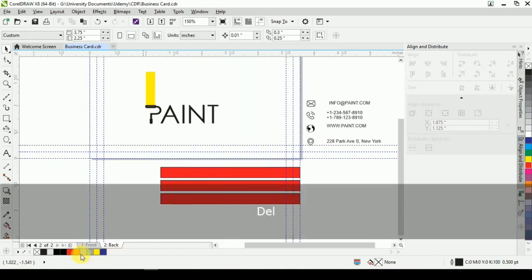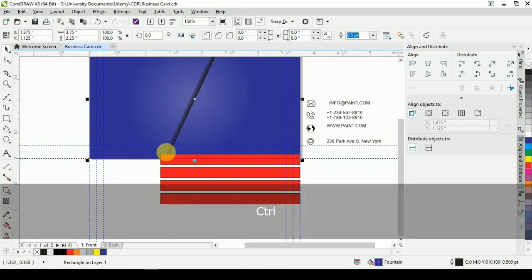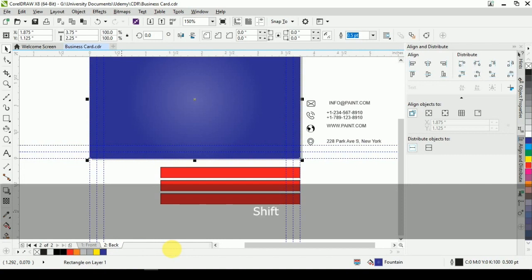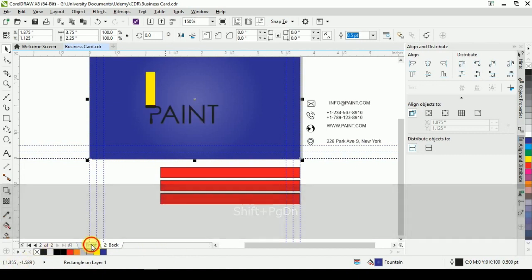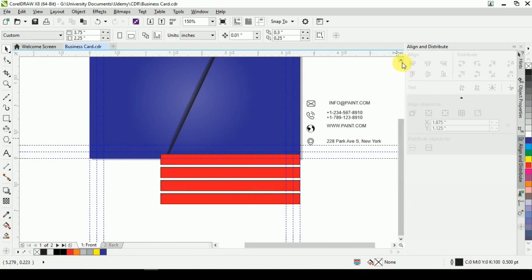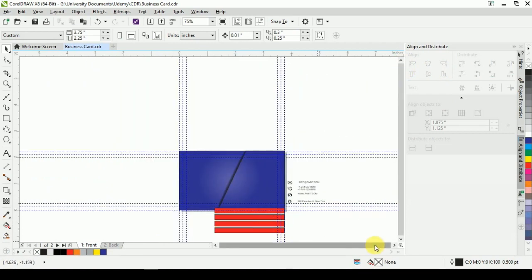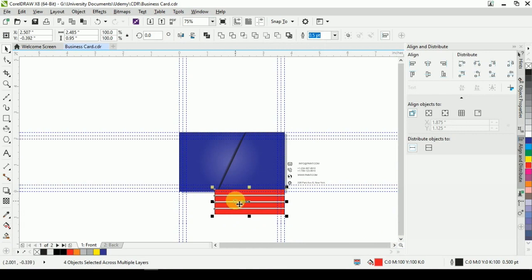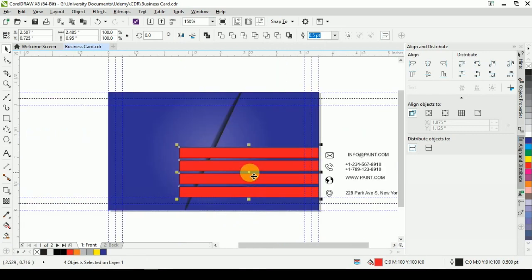Delete this and copy this, Ctrl C, and paste it at the back, Ctrl V. Go to the front side. So now you have to take these red strips and paste it here.